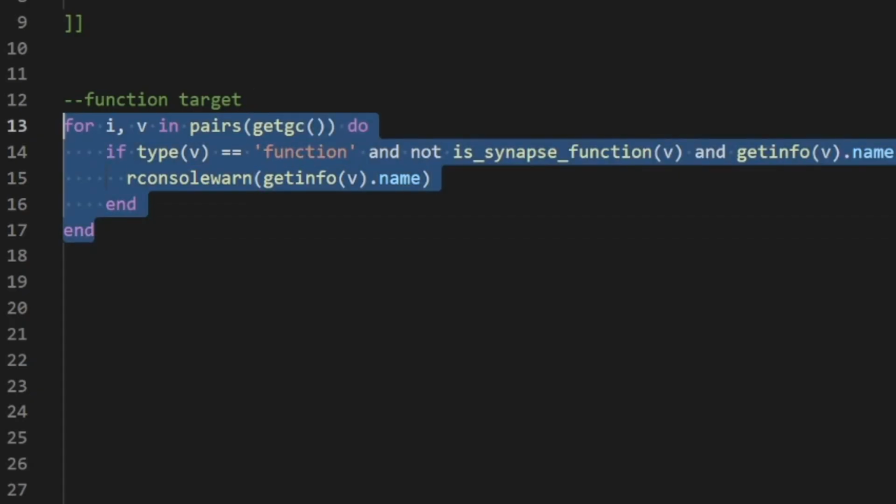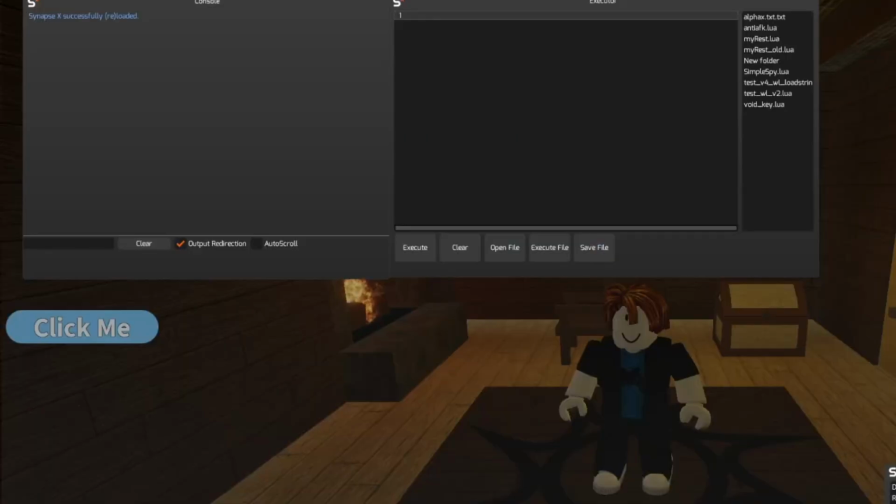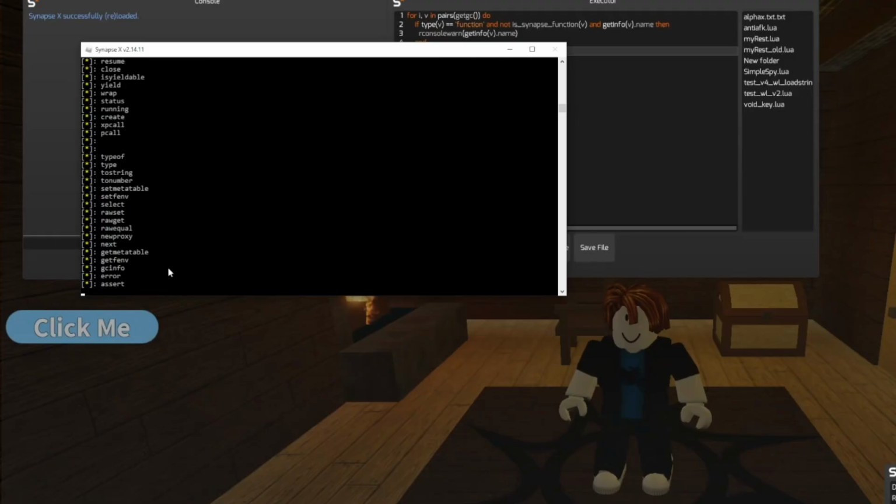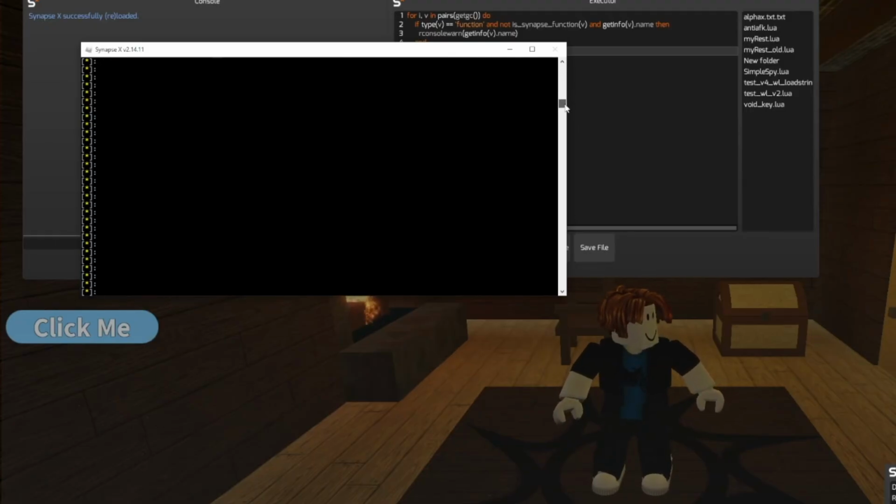All right, I'm going to just take this section of code, copy it. I'm going to open up Roblox, paste it into my executor window, and hit execute. And there we go. So you see the command window has popped up, lots of different functions here.